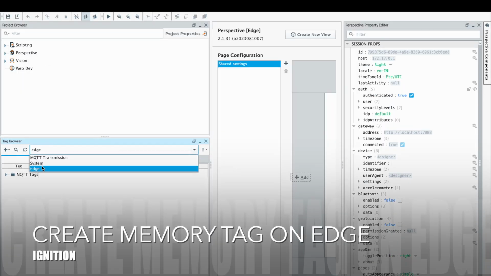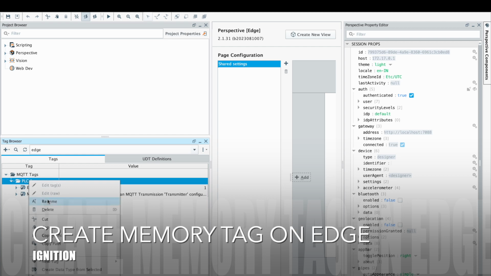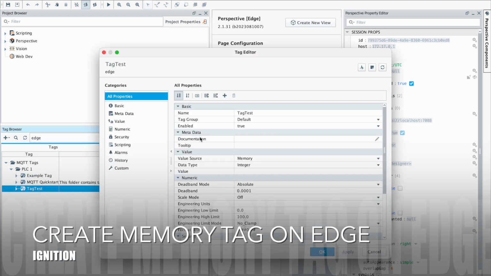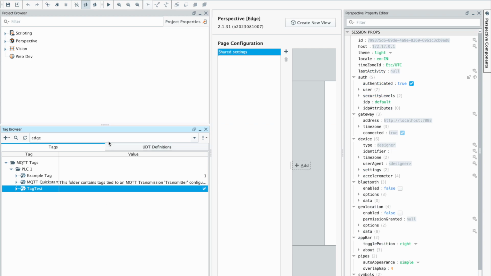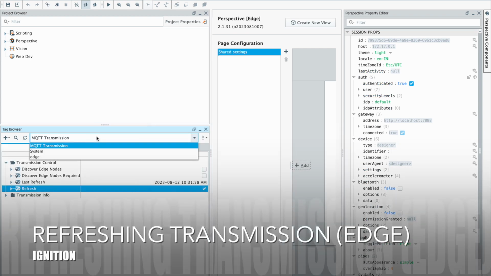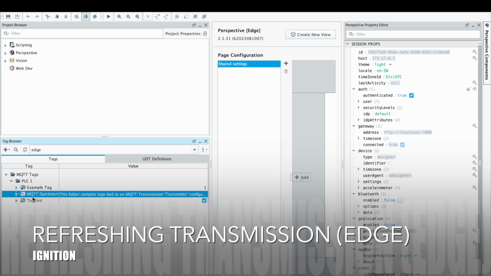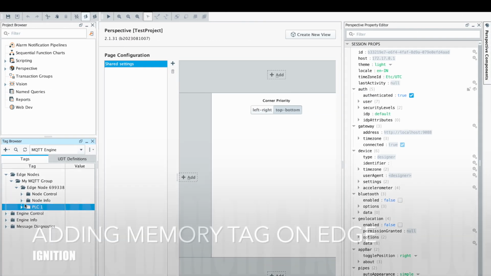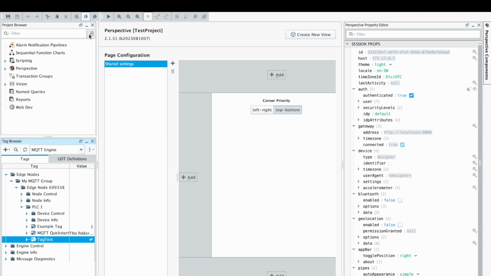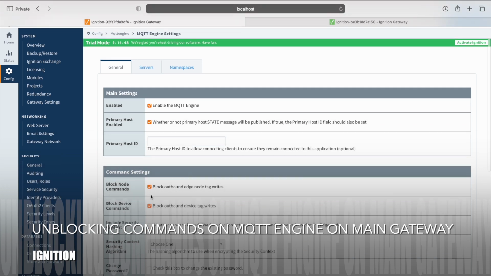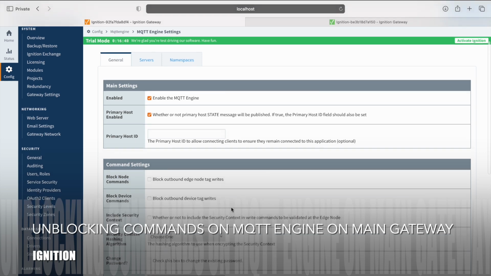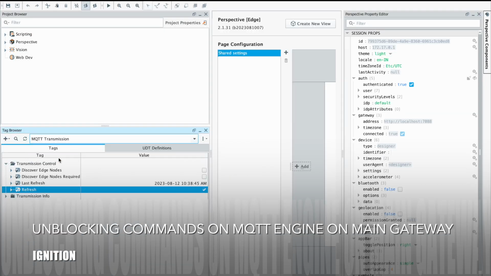server. Now we will create one memory tag on edge gateway and we will publish that tag. We will make this tag a boolean, and to transmit this tag we need to refresh MQTT transmission. So inside our main gateway tag browser, we are able to see the new tag as tag test, but we are not able to change its value. This is because MQTT engine is blocking our commands. Inside MQTT engine, we will unblock commands, and after saving, we should be able to toggle tag's value from main gateway.